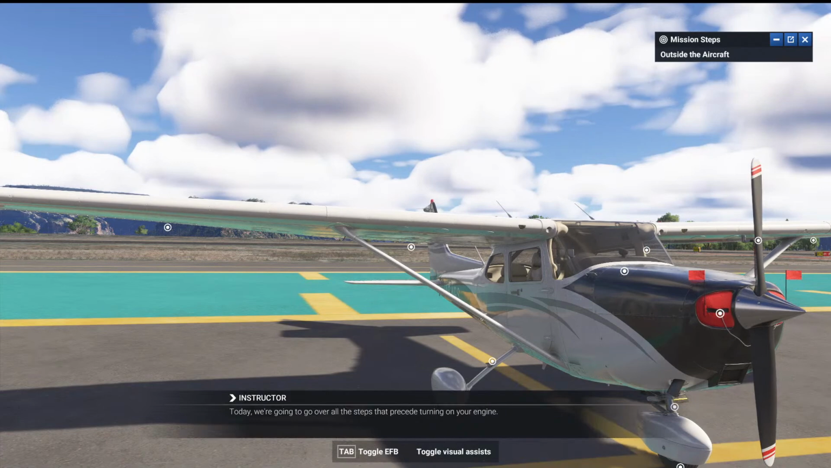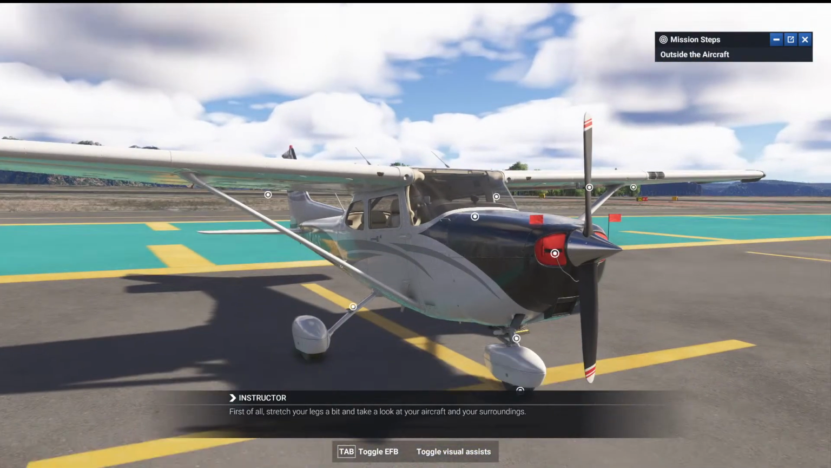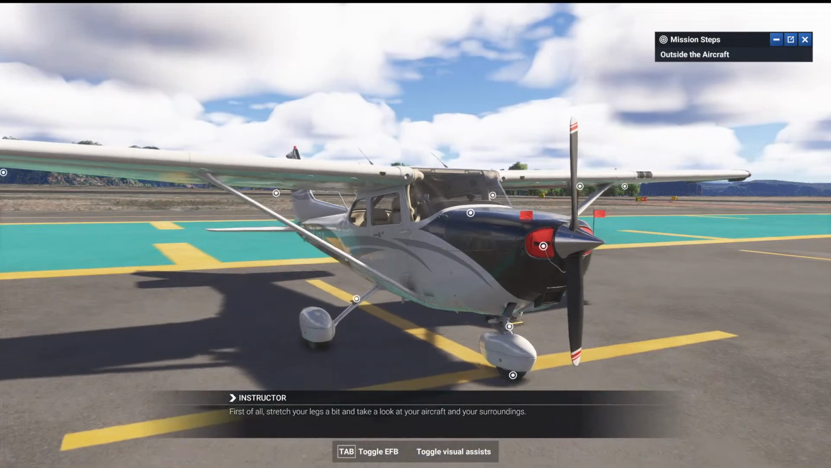We're going to go over all the steps that precede turning on your engine. Those steps are essential to ensure your aircraft's integrity and that everything is in order for a smooth and seamless flight. First of all, stretch your legs a bit and take a look at your aircraft and your surroundings.